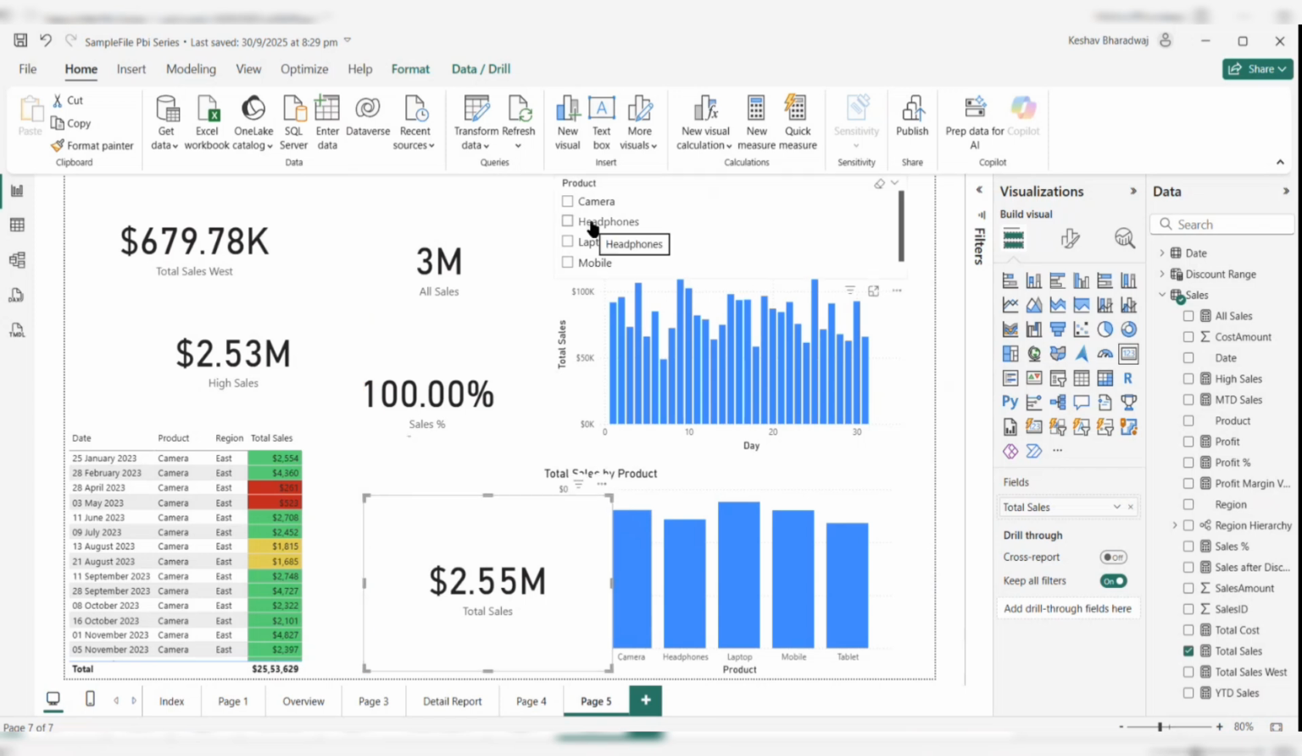Now we will talk about the context transition. In DAX, we have two main contexts. One is the row context, which works row by row in a table. Another is the filter context, which works at the visual level, like applying filters. So when we use CALCULATE, it converts row context into filter context. That's why CALCULATE is so powerful: it bridges the gap between row level calculations and visual level filters. We will see more examples of this as we practice advanced scenarios.